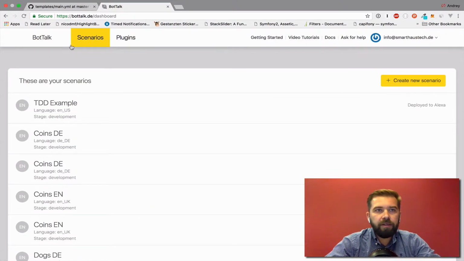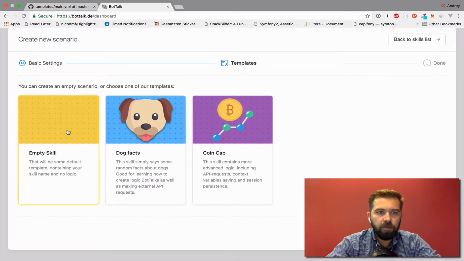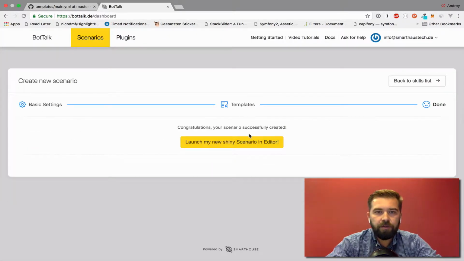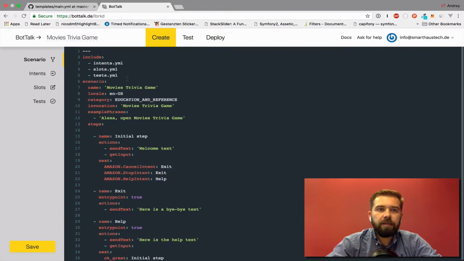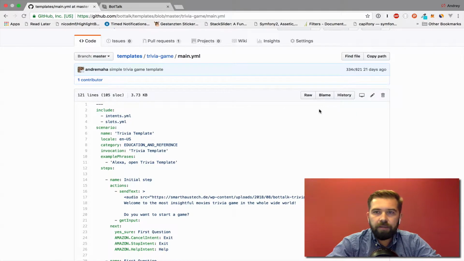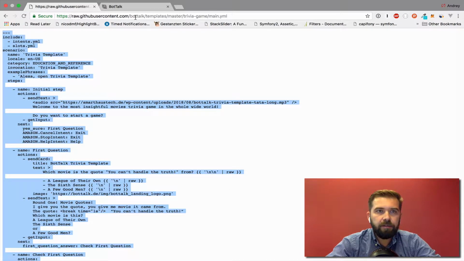Now I'm already in the dashboard. All you have to do is go to bottalk.de and log in, and then click on create new scenario, movies trivia game. It's gonna be in English. Then you go ahead with new. We're gonna create empty skill, click next, and then click on finish creation and launch our new skill in the editor.